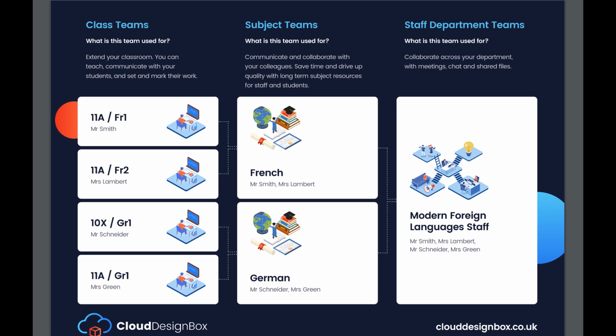And then a level above that might be your department teams, and this might be at school level, but it also might be at MAT and trust level, where you might be sharing best practices. You might be line managing across all the schools within your trust in a department. So line management, CPD, appraisals, they're great inside those staff department teams.